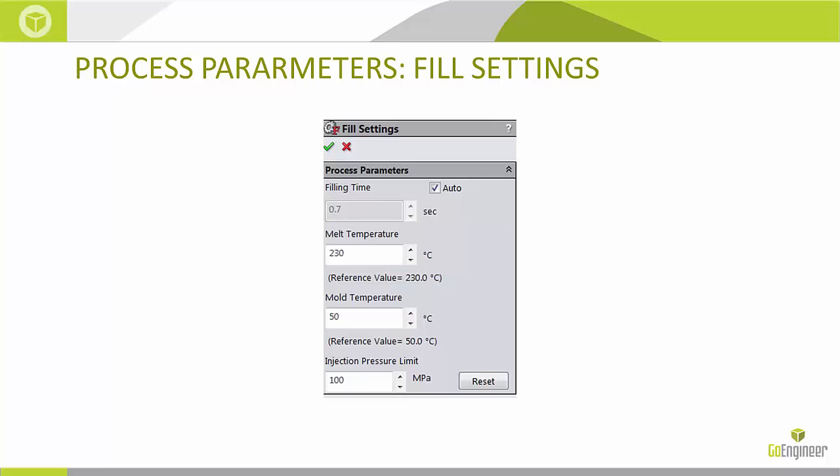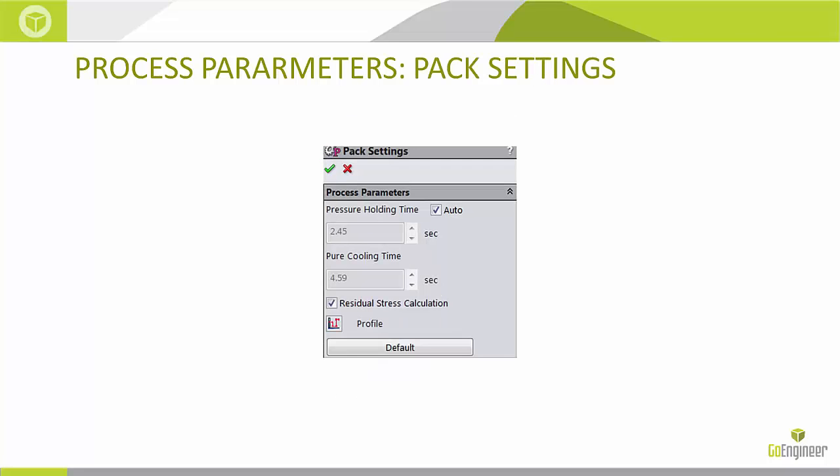So we're able to say how much time it takes for the analysis, what the melting temperatures of the material, the mold temperatures, injection pressures. These are our most fundamental parameters for setting up the analysis. Moving past the fill onto packing, we're now taking into consideration the pressure holding and pure cooling time after the plastic has filled the cavity.